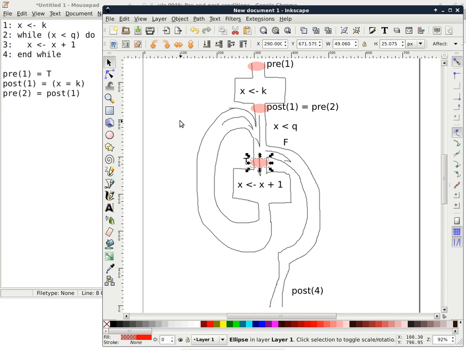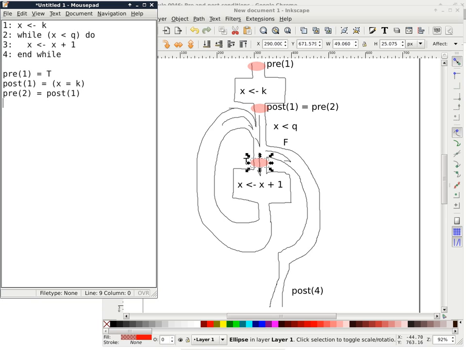X is less than Q. That's a very good starting point. So let's start with that. That would be pre-3, right? The precondition of line 3. So I'm gonna do it on this side here.